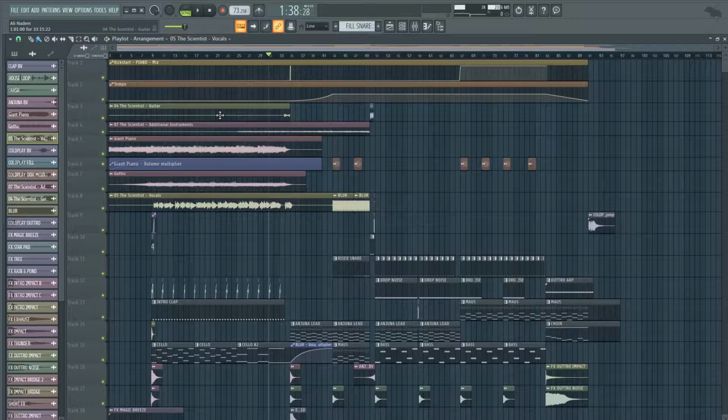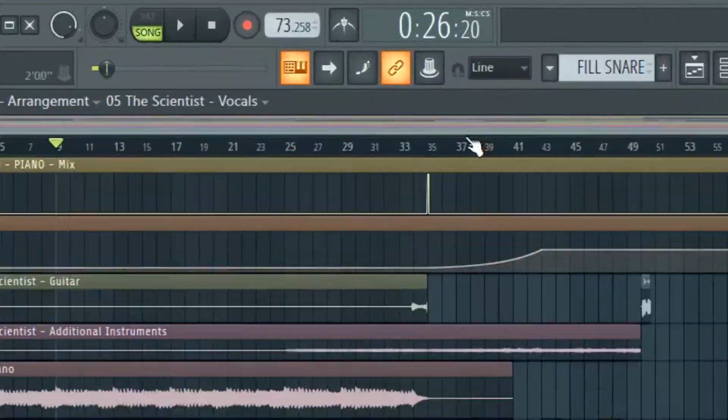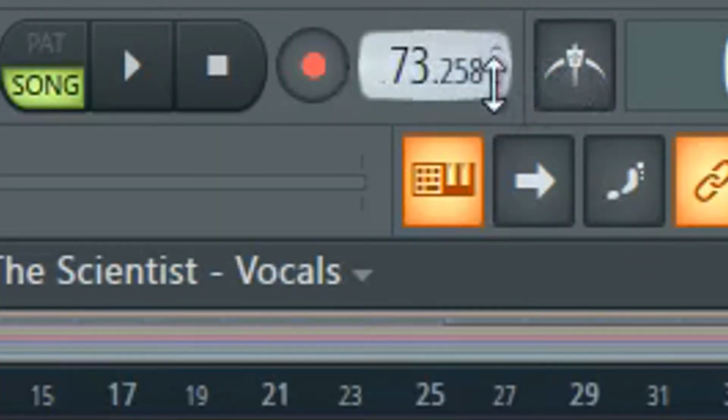All right, so in the next example, it's a bootleg of Coldplay The Scientist. And in the beginning, the original song is around 73 to 74 BPM. And so I dialed in a value that I was comfortable with.